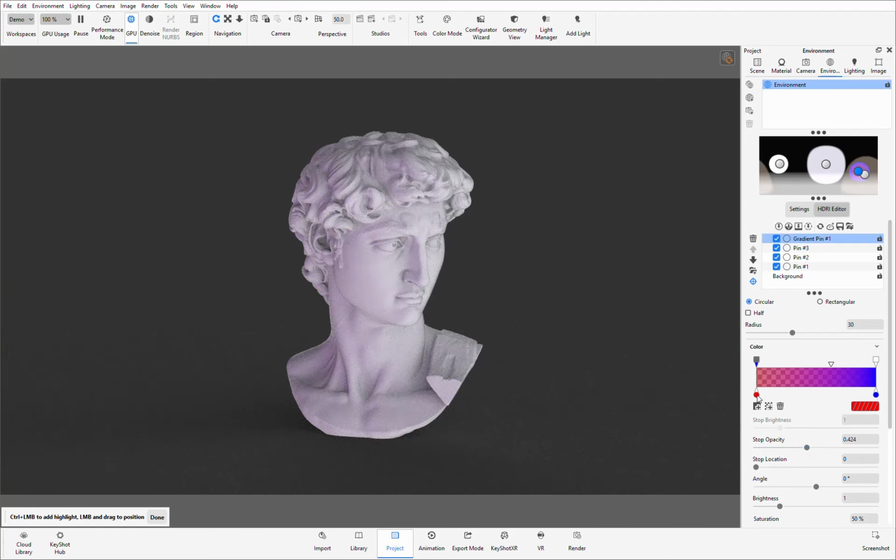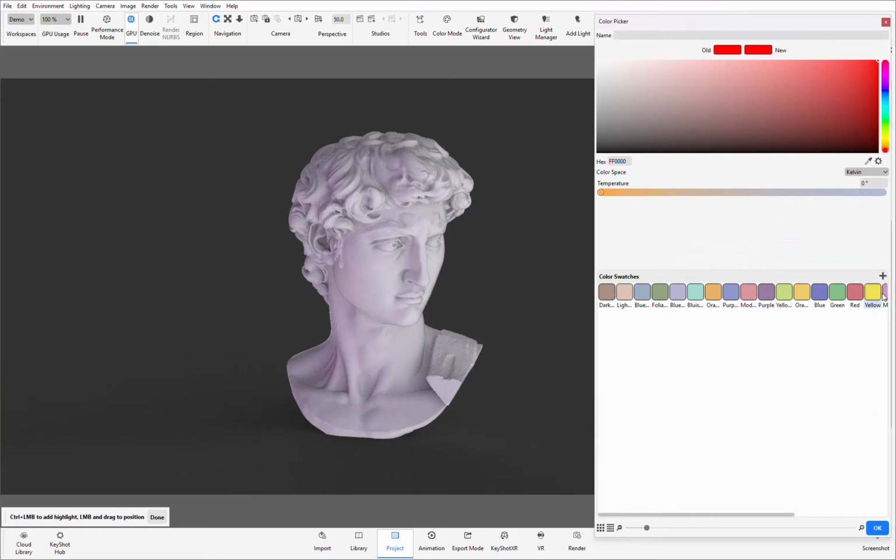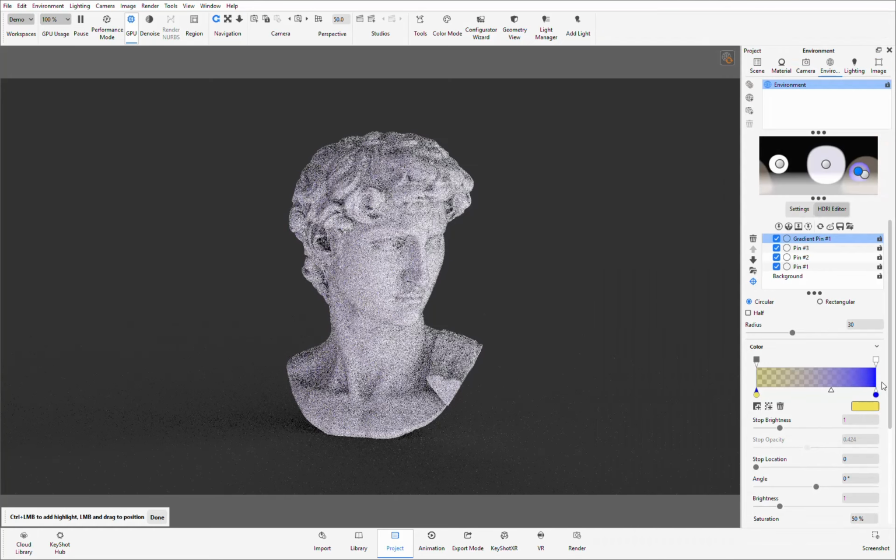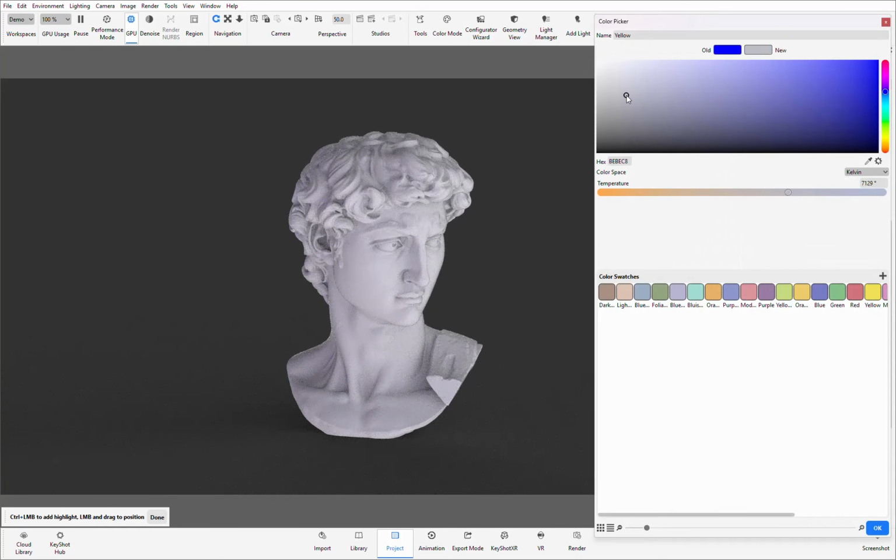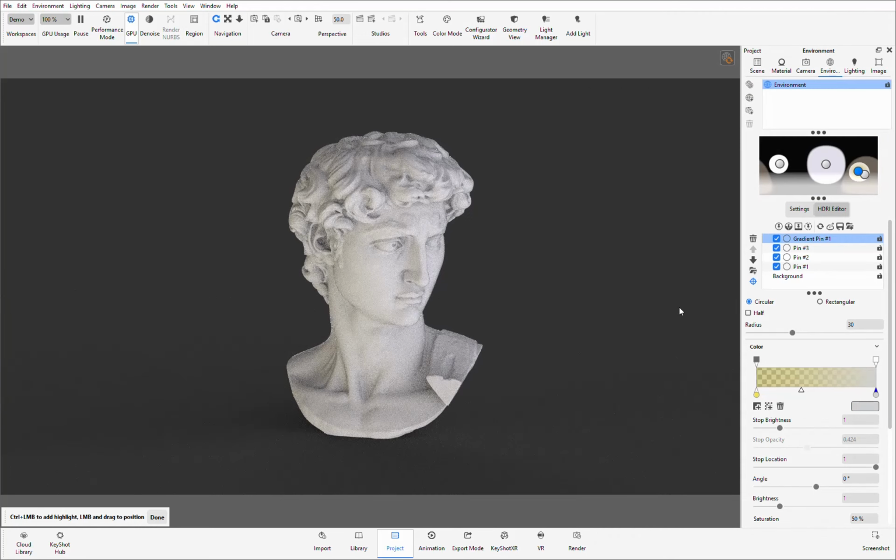So here, for example, if I wanted, I could change this more to a yellow, go more onto a light grey, so it's more subtle. And then it can also help emphasize the material type that's been used for this particular scene. And that's how you can set up a 3-point light studio using that HDRI editor.